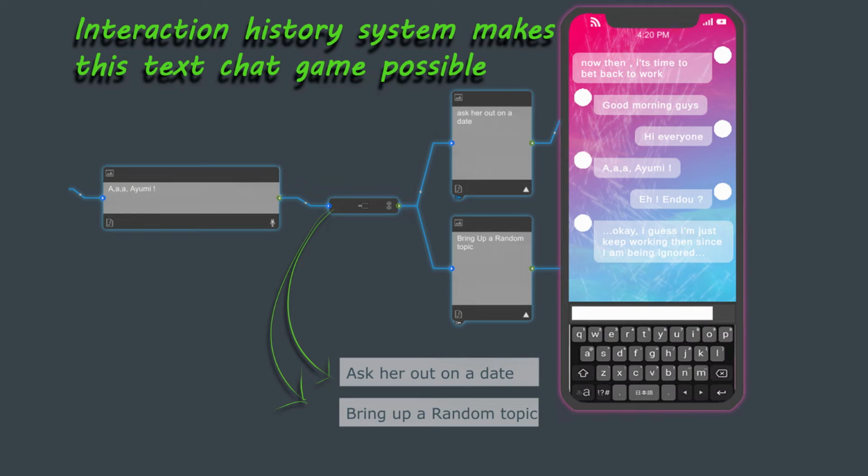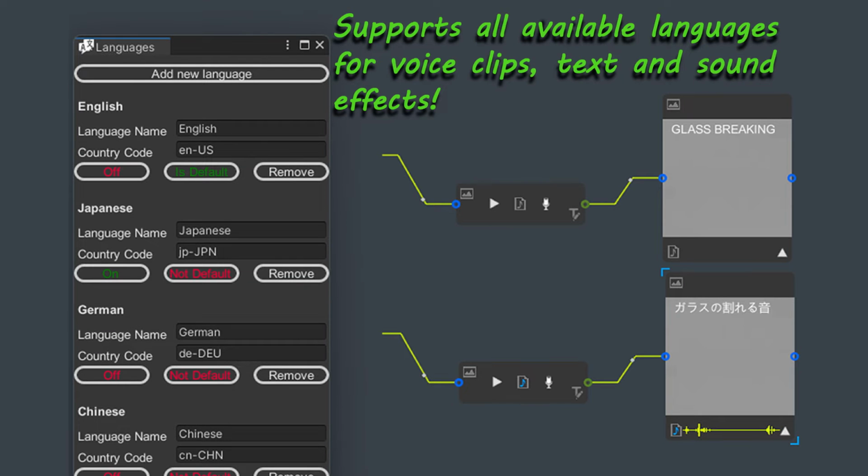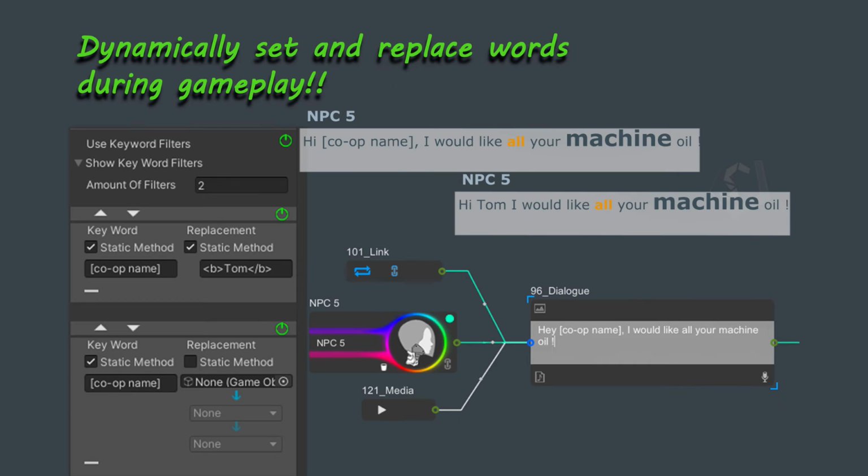And the flexibility of data you export from Storyteller makes it easy for you to do things like this. We took a non-linear story and turned it into a linear story and used it in a text-based chat game. And this is not a basic system because it will support every language that can be supported in Unity, so you can have localized sound effects, voice, and text. And you can dynamically set and replace keywords during gameplay.